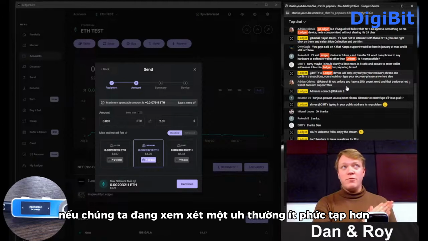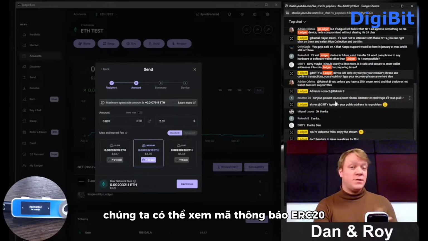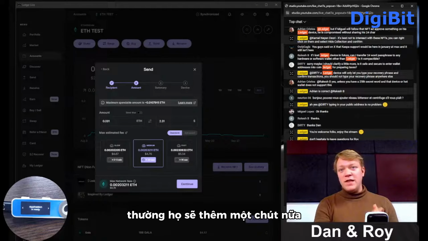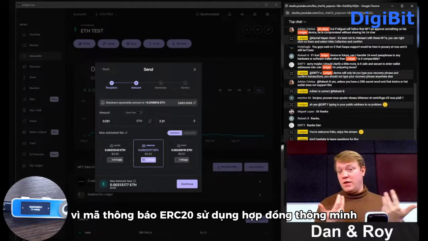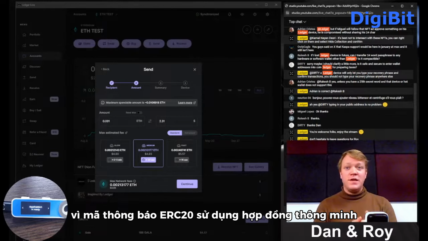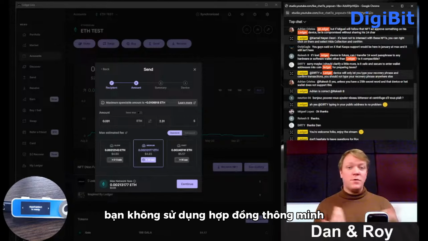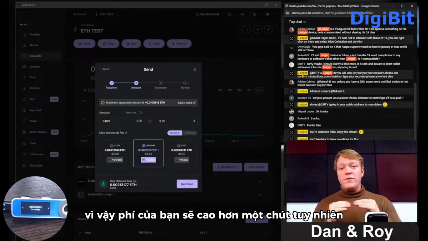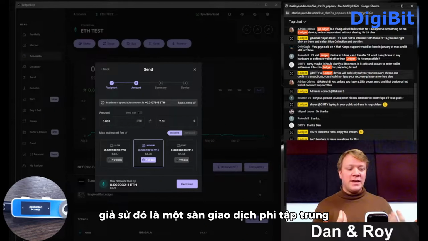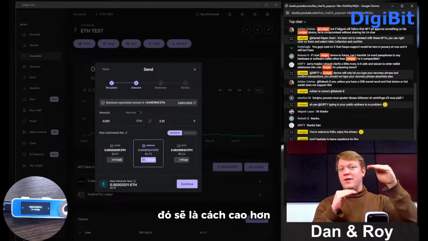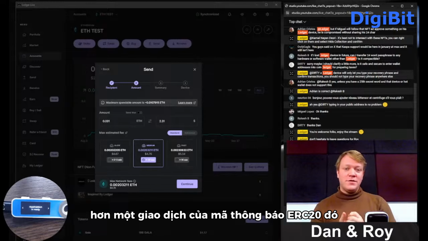If we're looking at a usually less complex form of a smart contract, we could look at ERC20 tokens. Usually, they will add a little bit more to your transaction fee than a normal Ethereum transaction, because ERC20 tokens do use a smart contract, and if you're just sending Ethereum, you're not using a smart contract. So your fee will be a bit higher. However, if you're using a complex smart contract, let's say that of a decentralized exchange, that's going to be way higher than a transaction of that ERC20 token.